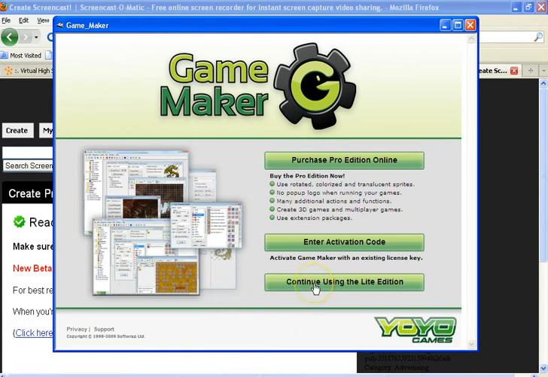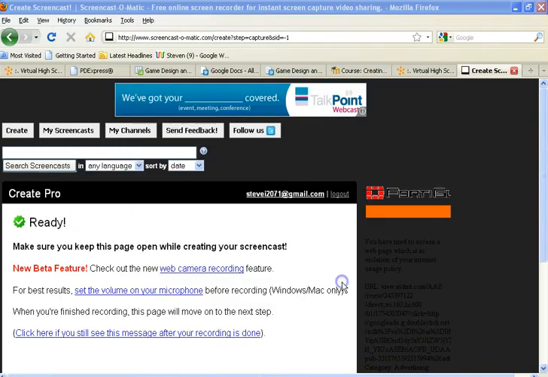We're going to currently use the Lite edition. You can purchase the Pro edition, which does give you some added features in GameMaker, but we're going to be starting with the Lite edition.